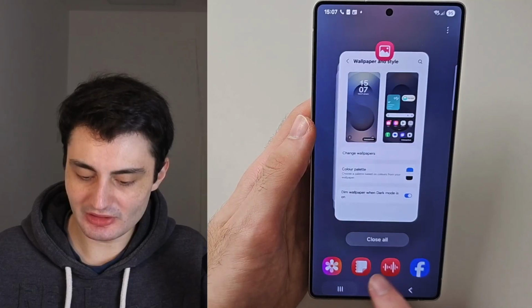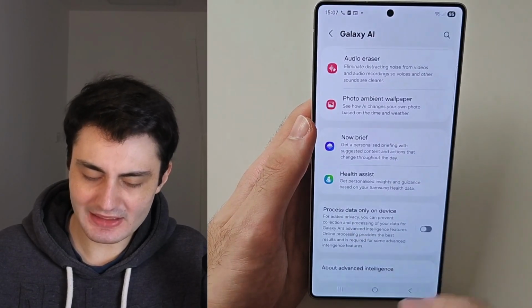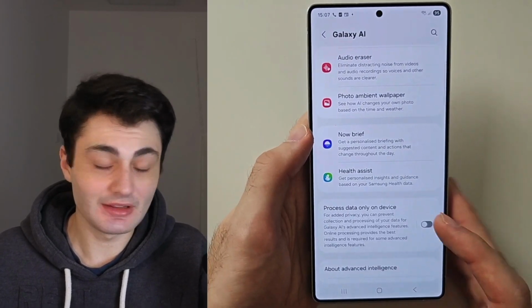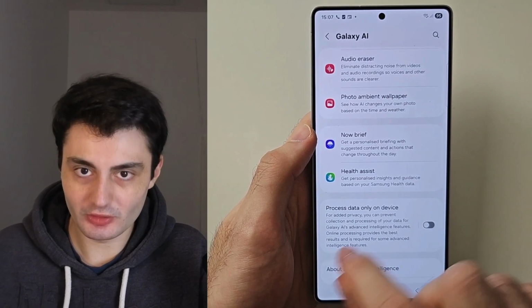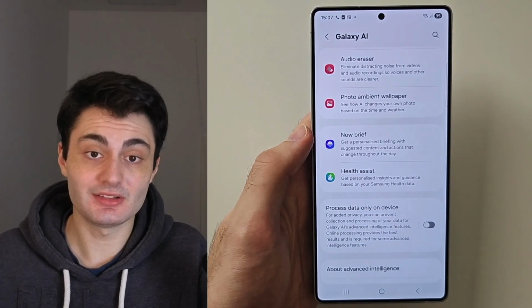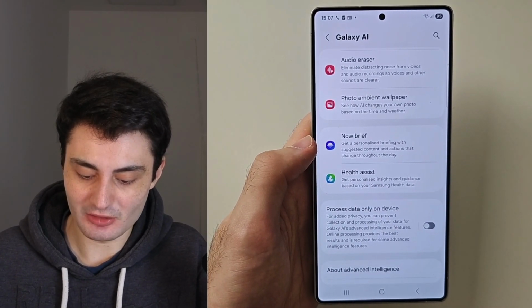And what you will notice is that between a bunch of Samsung applications, they will have AI features. Just look for that Galaxy AI icon, tap on it, and you can explore the options.